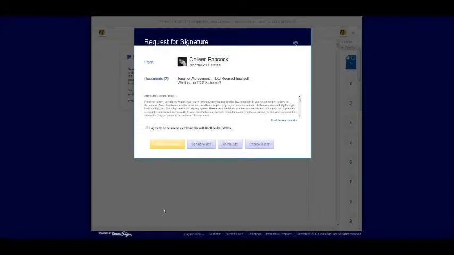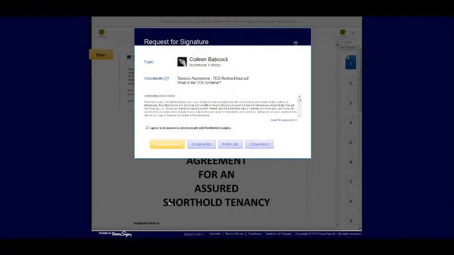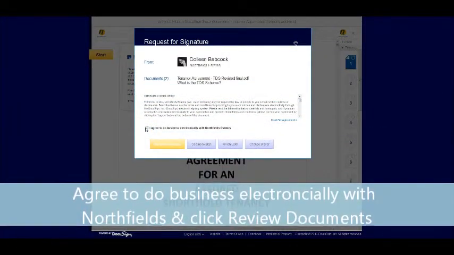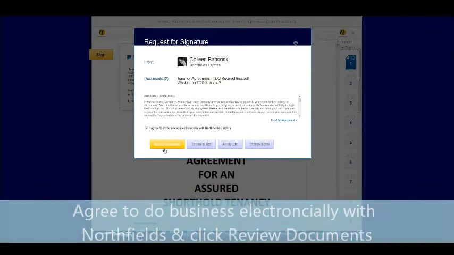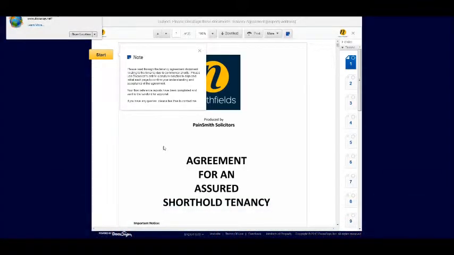We do have three different versions of the tenancy agreement, depending on which scheme your landlord has decided to use to register your deposit. But all three agreements are signed in a similar way. In this example, we'll use the Tenancy Deposit Scheme, or TDS, version of our agreement. The first thing you need to do is to tick this box to agree to do business electronically with Northfields, and then click Review Documents.